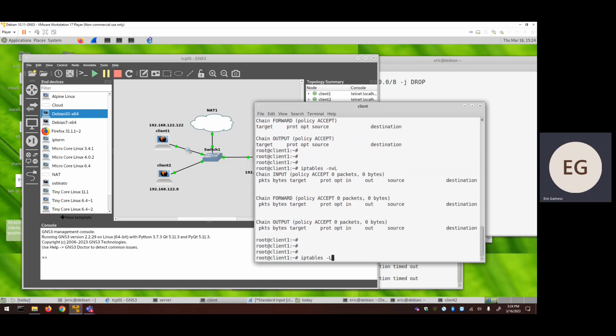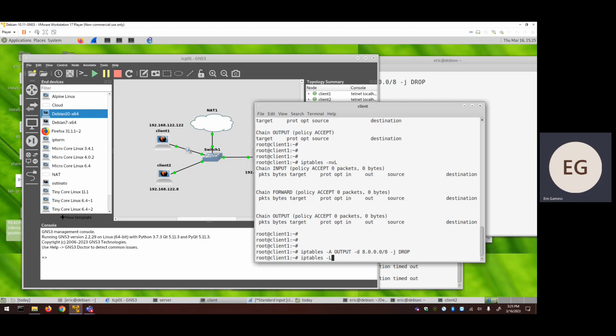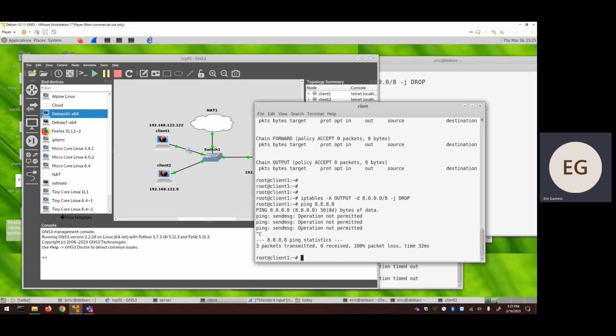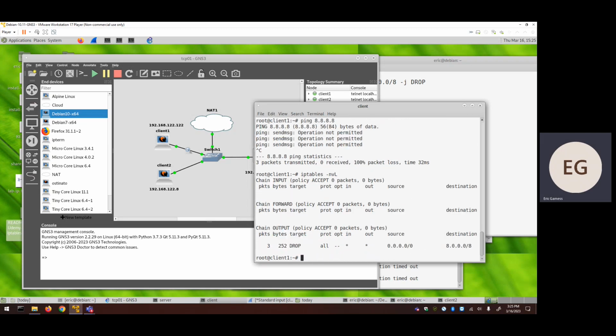Okay, so let's do it again. I'm going to put this in the output chain. So let me ping again. I cannot ping. Okay, so let's see what happened. Look, I tried to ping 3 times. They didn't match this rule and they were dropped.